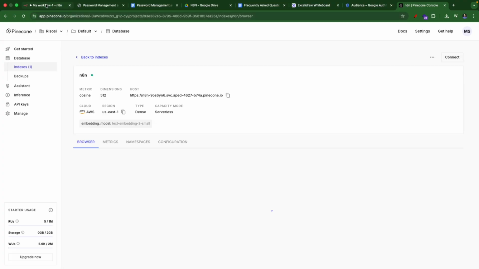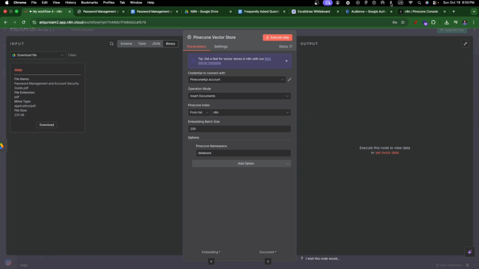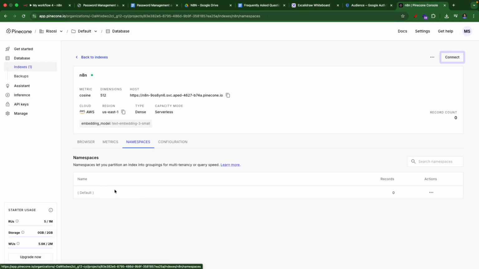So I'm going to choose the index from here. There is an index n8n, and another field is the Pinecone namespace. I have to add the namespace. So I'm going to add a name for the Pinecone namespace. Where it will be saved, it will be saved here. There will be a namespace, so whenever I upload this, there will be a name for the database. That's why I'm going to add a name here.